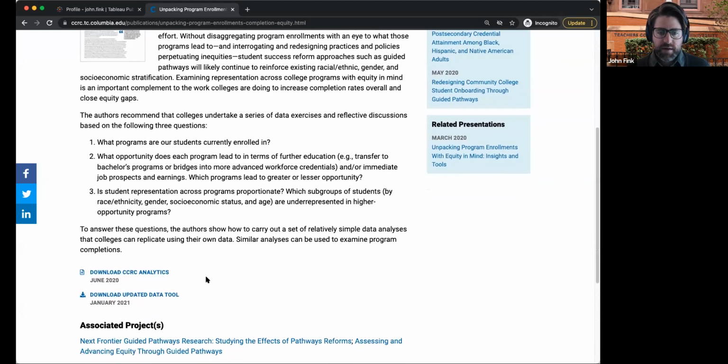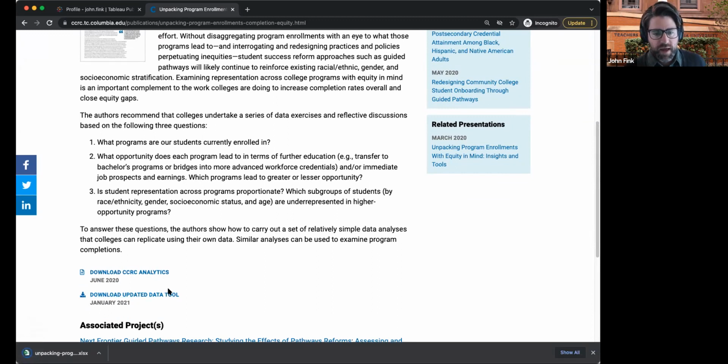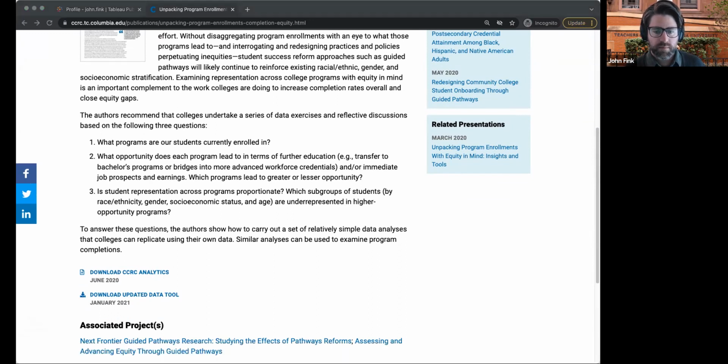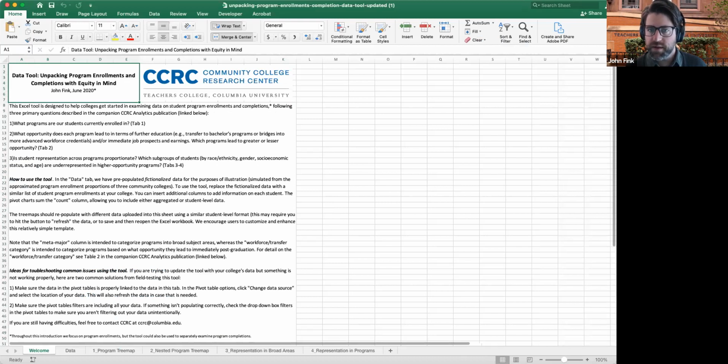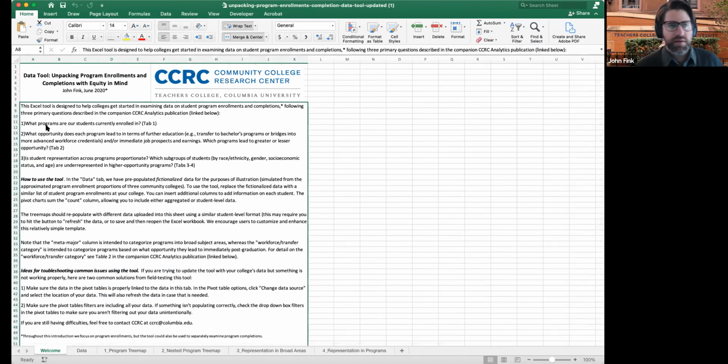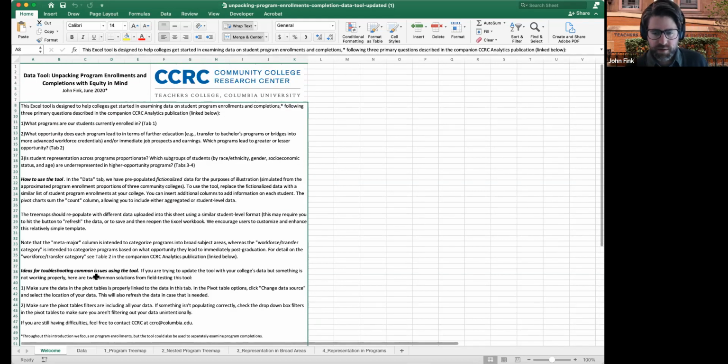When you go down here on this page, you'll see first you can download the brief, which gives more of the motivation and discusses how to use this information, but then you can also see the data tool, and that's the Excel file. So you can click on that, download the Excel file, and then open it up. It should look like this. You start out with this welcome tab. It describes the tool, gives instructions about how to use it, and some ideas for troubleshooting, but I'll walk through all of that now.